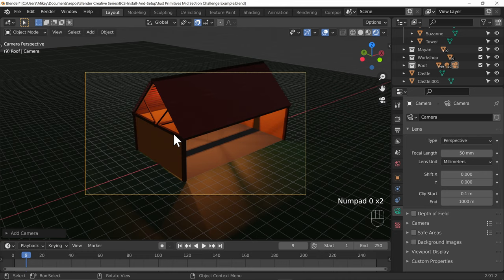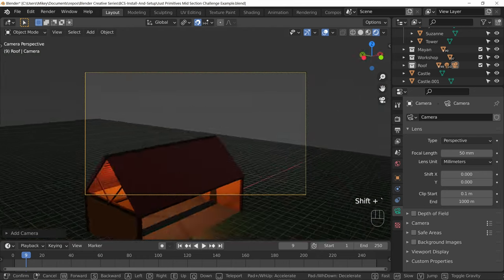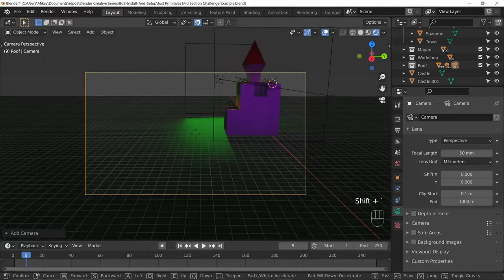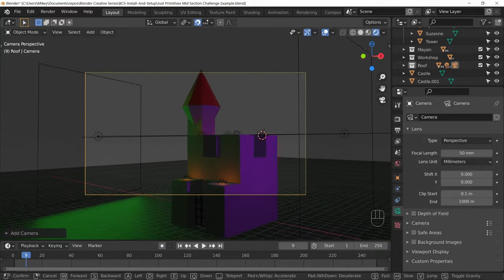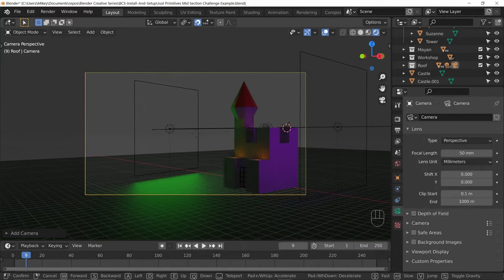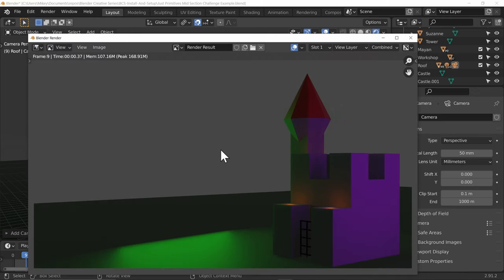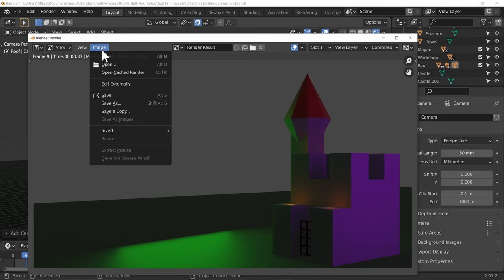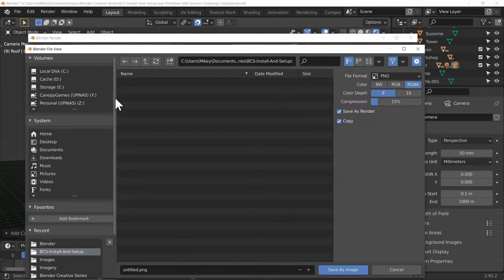Now that I'm in this view, I can press Shift and the tilde key. And that first person mode comes back, but this time I'm controlling the camera. So I can place it here. Press F12. We got ourselves a render. And when you're happy with a render, you can go ahead, go to Image, Save, and save that image. In this case, it's going to save by default as a PNG.